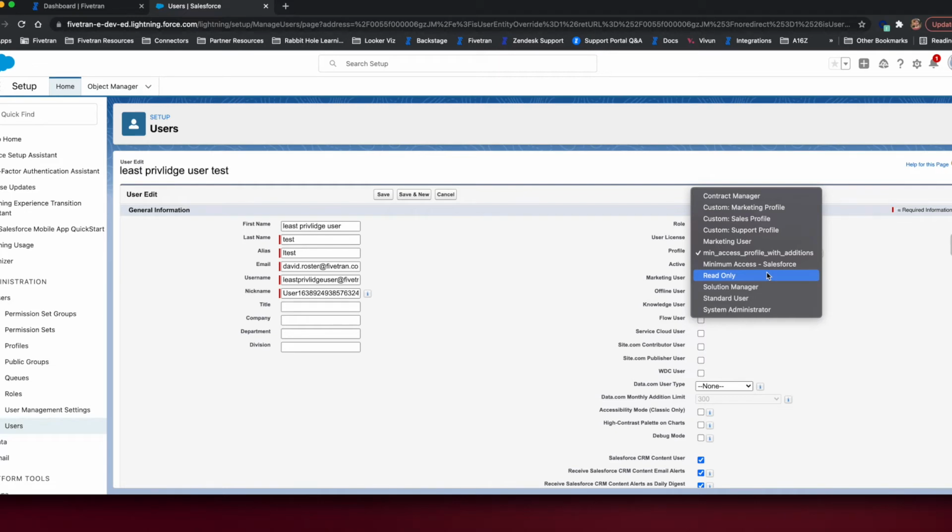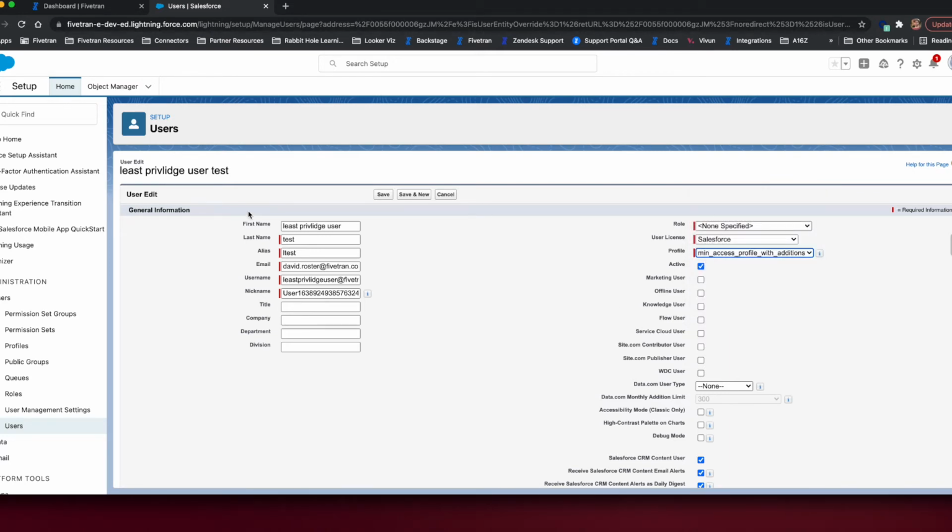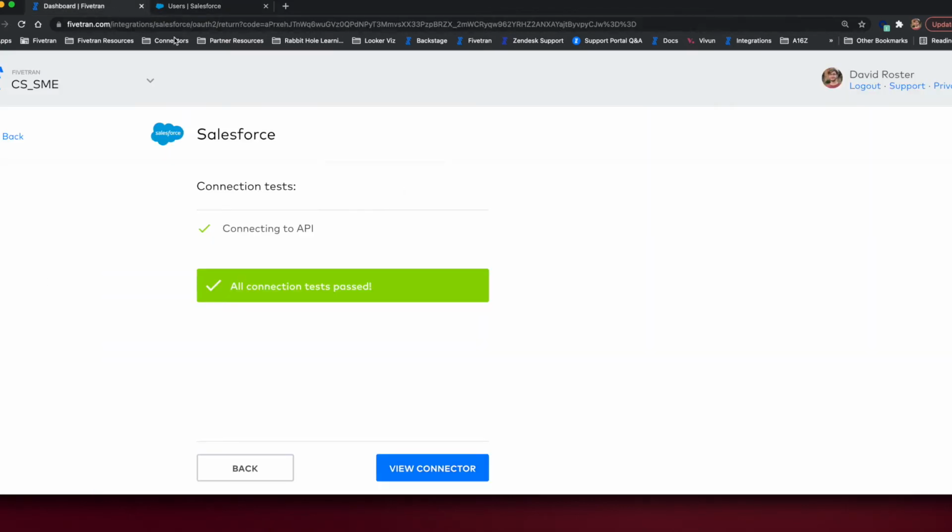Read only is a standard one. It gives you access to all custom objects and fields, but no write access or any other specifications. Minimum access profile right here takes that a step further by saying access to at the most minimum you can. This is a newer release by Salesforce, and then what would happen is you can use permission sets to be able to add on data access, or you could go one by one through the profile and add fields or custom objects as you choose. So that is one way that it would look like in this environment.